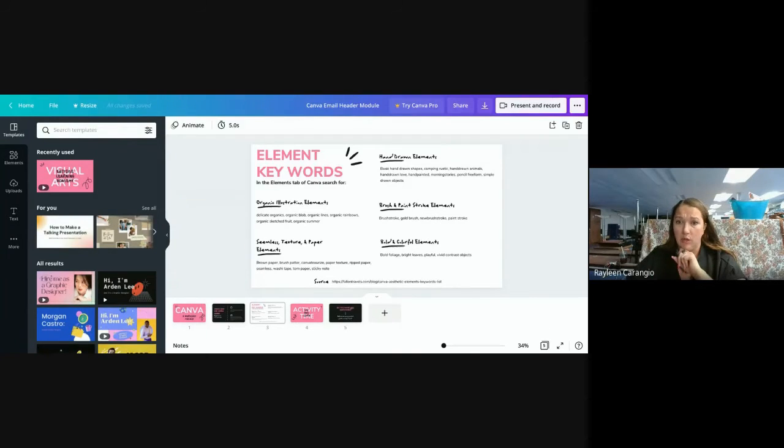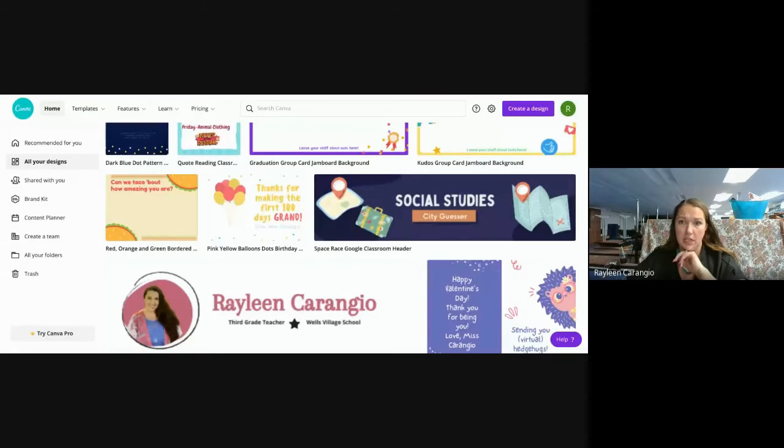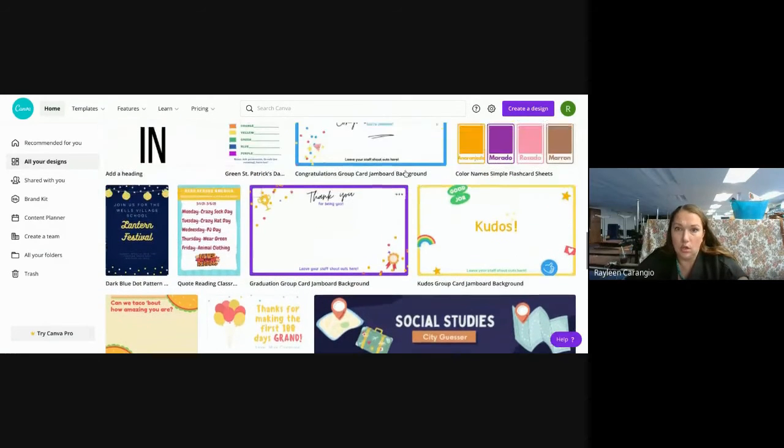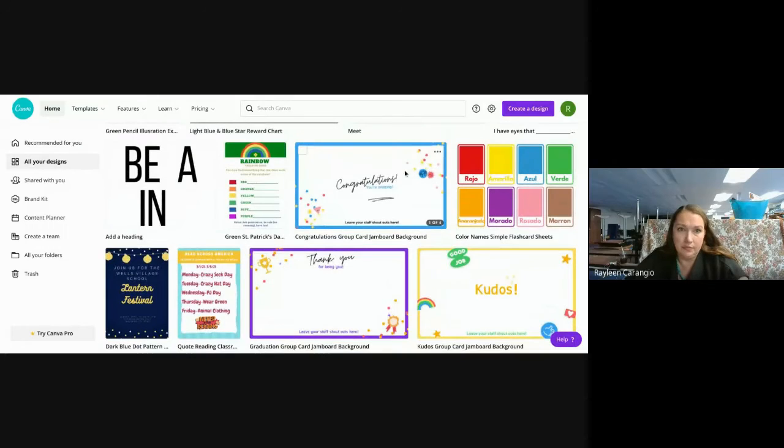But I'm gonna have everyone, if everyone is able to, come back to the meeting. I would love to show you just the process of inserting the header into your email. So I'm going to switch tabs and share with you my email header, and also just take a moment to point out a couple other cool things that you can do in Canva.